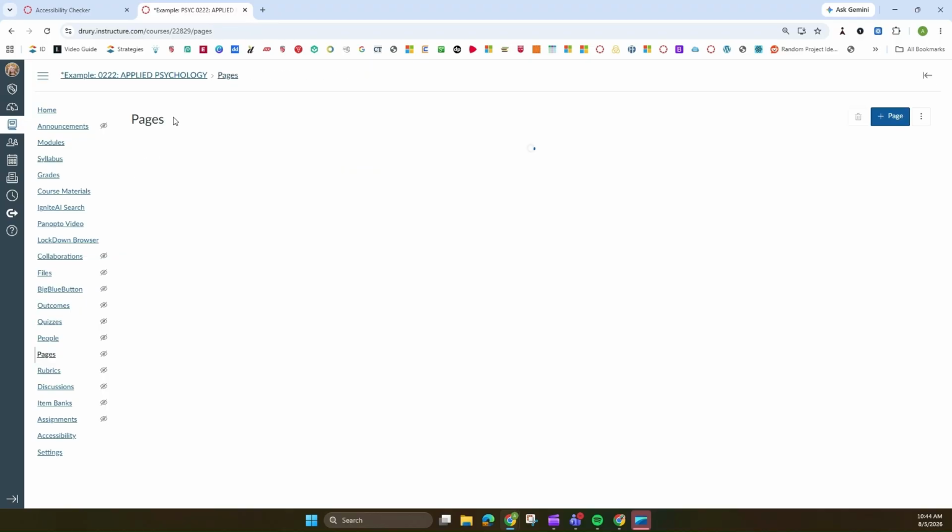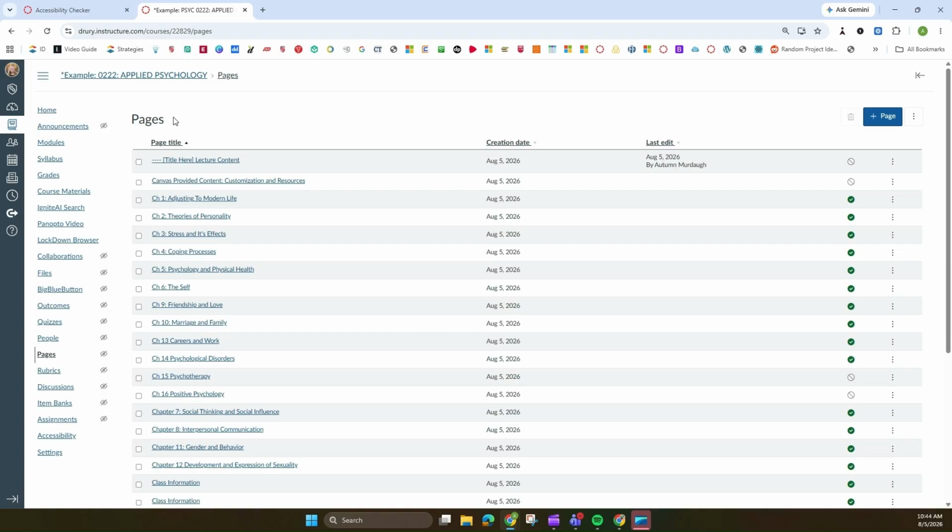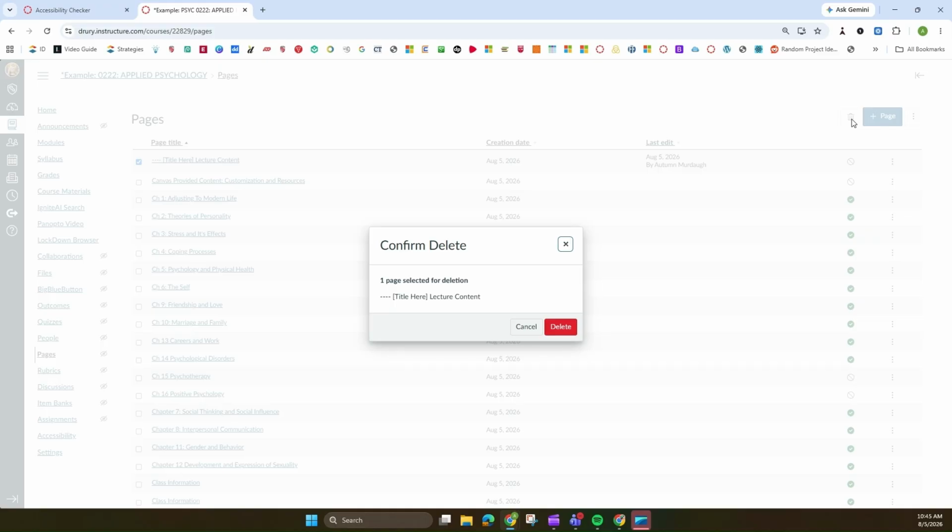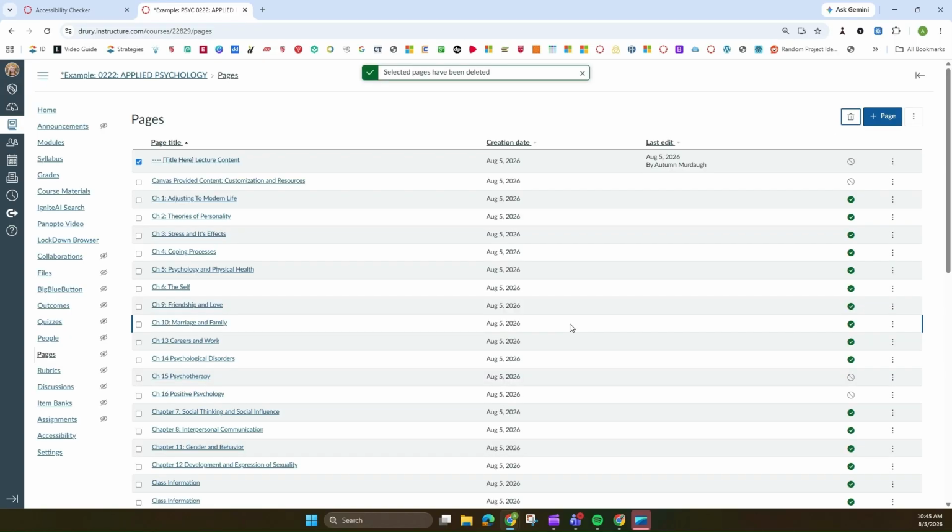Just a little side note, when you are removing things from modules, usually you're just removing them, you're not deleting them. So if you're removing a page, you're not deleting it, you'll have to actually come to pages to delete it. And here we go. I know I for sure want to delete this page, so I'm going to go ahead and check mark that. And I will come over here to this trash can and I will get a confirm delete pop-up message that tells me for sure I'm going to delete this page. So delete. So instead of fixing that page, I'm just going to get rid of it.